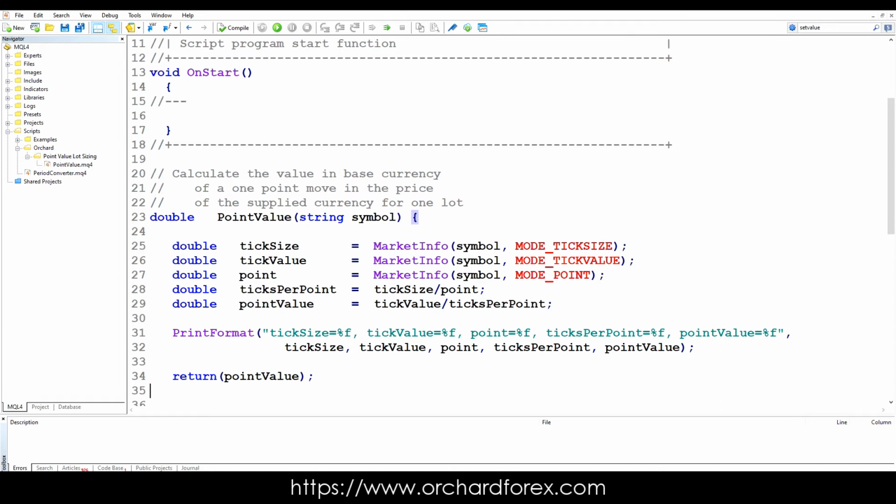And that is everything in the point value. And as the description says, this will give the value of a 1 point movement for one lot in my base currency.